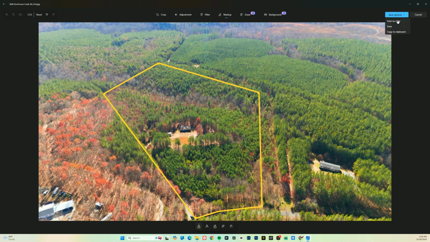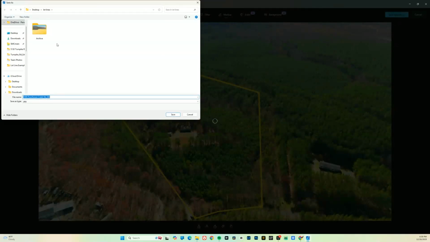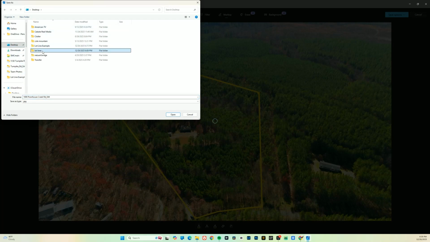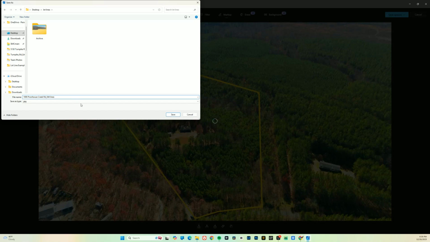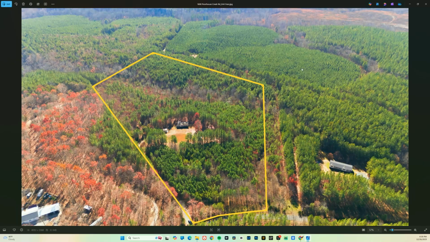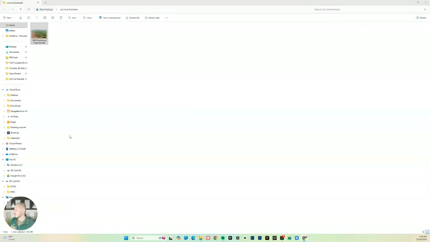So we're good there. I'm going to save as a copy, and we will go to lot lines, and then I'll rename it lines, and we'll save that. Exit out, and we will pull up Lightroom.